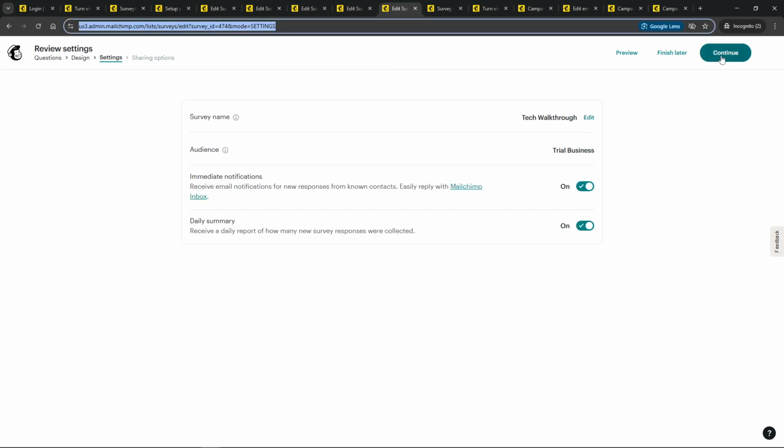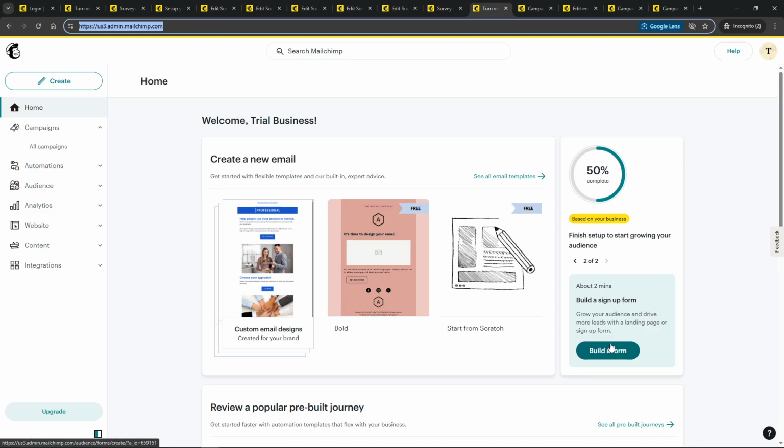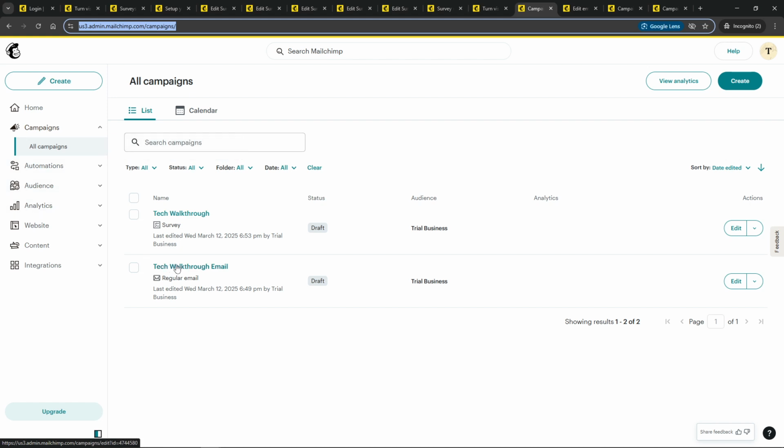Next, navigate to the campaign section by clicking on Campaign All Campaigns. You'll see a list of your current campaigns. Choose the email campaign where you'd like to embed your new survey. Click Edit next to the campaign's name to open the email editor. Within the email editor, select Edit Design.